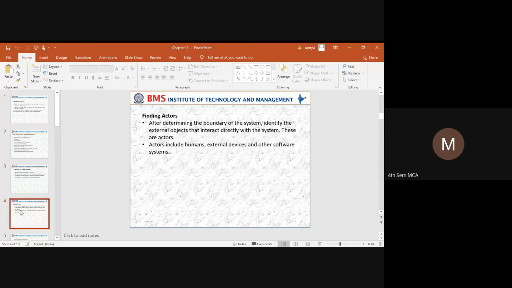So the next thing is we need to find the actors. How do I find the actors for any system? We have already identified the boundary of the system. We have confined the system and we need to identify who the users are. The actors can be humans, they can be external devices, or they can be a software system. So these things are represented as actors.